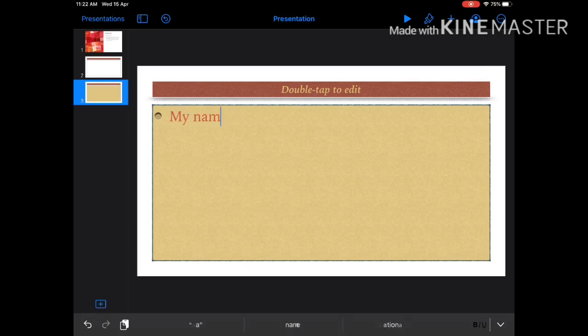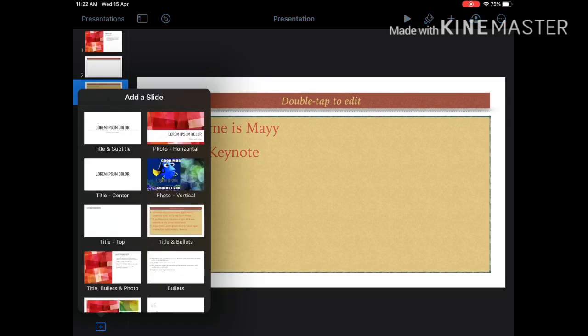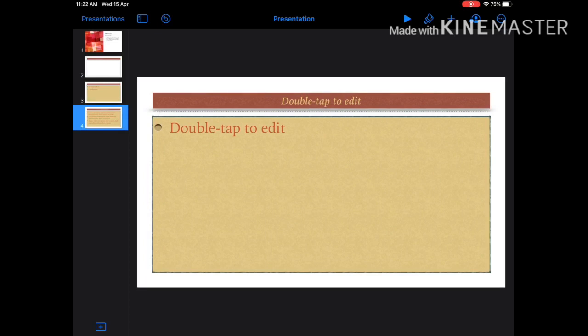Let's say my name is May. Okay, I love Keynote. So you don't need to make any other changes. If you want to add a slide one more time, just one more click, one more tap, and there you go, you have made the changes easily and simply, and you can use them in every single slide, so you don't have to go back and change 20 or 30 slides. You can make it only one time, then apply it all the time.